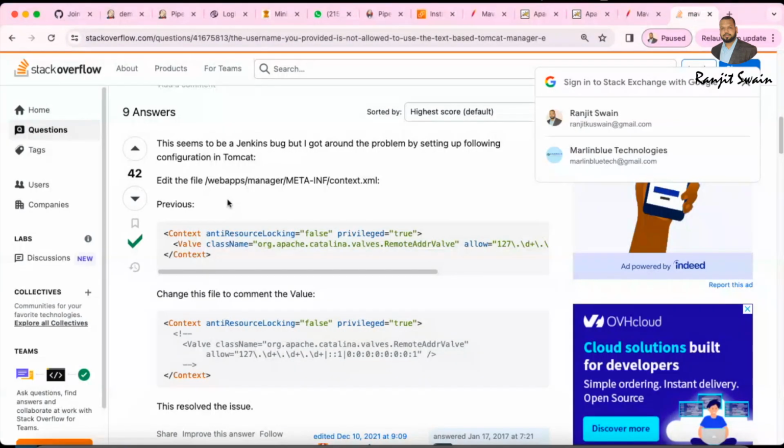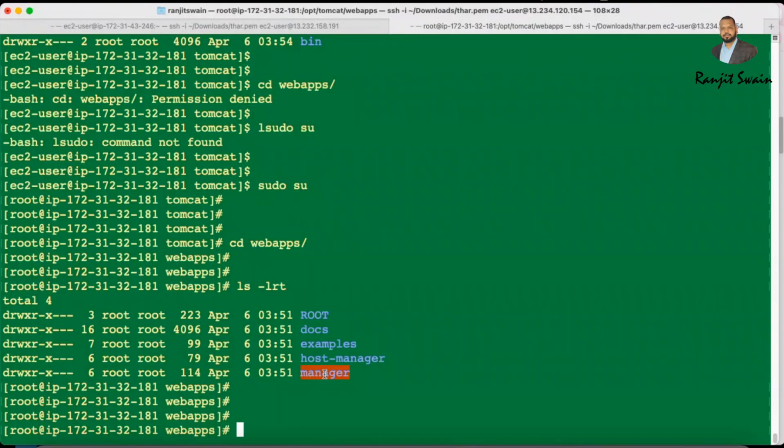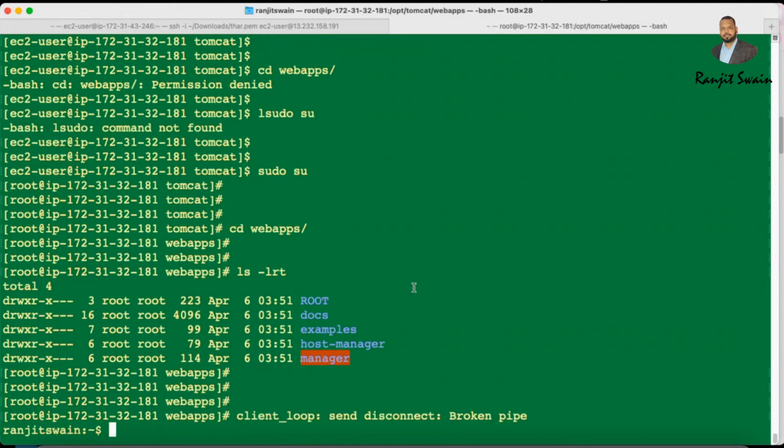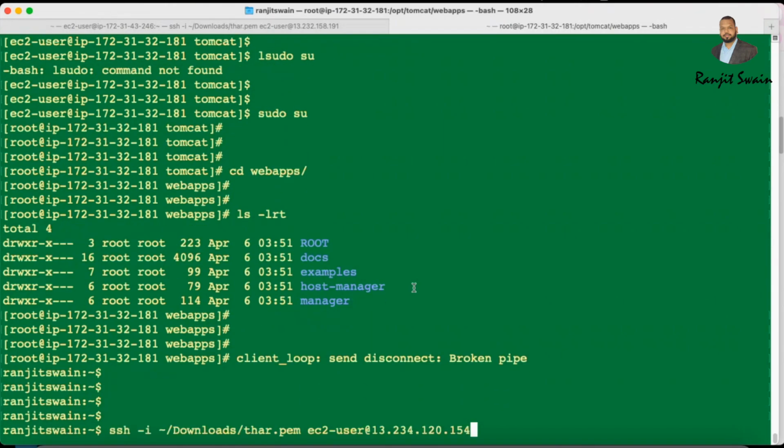Under this particular path, webapps manager, we have a manager folder, right? Under this manager folder, we'll have some config files. There we have to change something in order to allow the auto deployment. This is now blocking the auto deployment, right? Now what we can do, let's log in back.